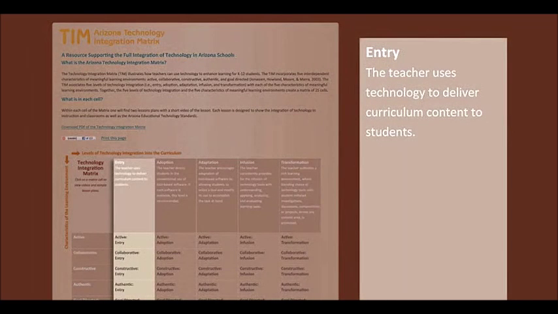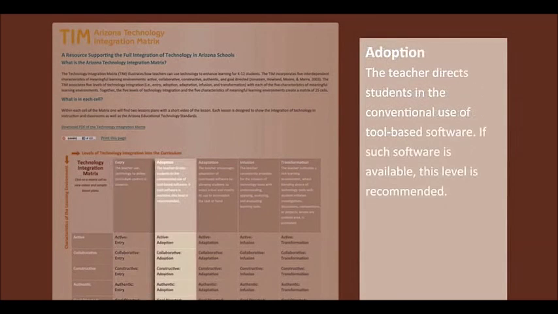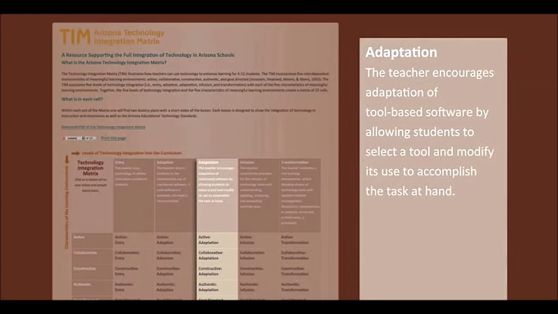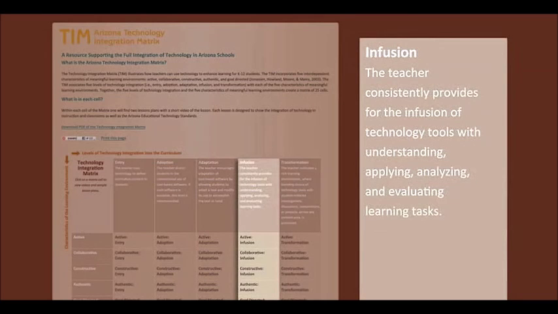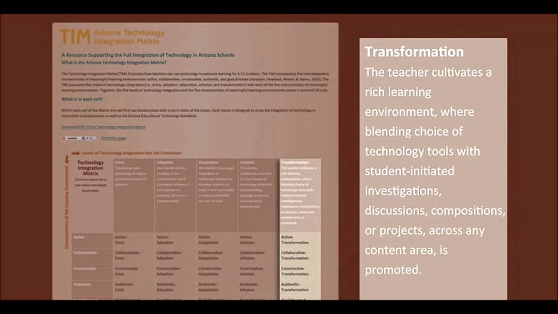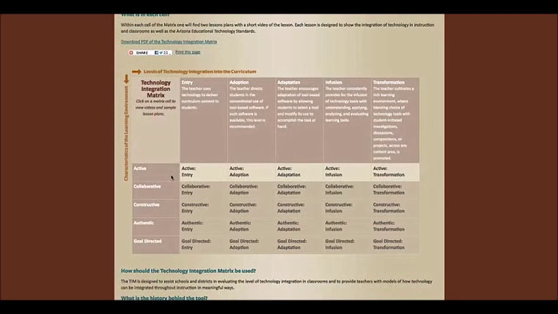Are you just starting out at the basic entry level, using technology for direct instruction? Are you looking to adopt already available technology tools? Do you want to help students select and adapt these tools to solve real-world problems? Are you inspired to infuse technology across multiple disciplines? Or are you ready to transform your classroom into a project-based learning environment where technologies are a critical component of all aspects of learning?